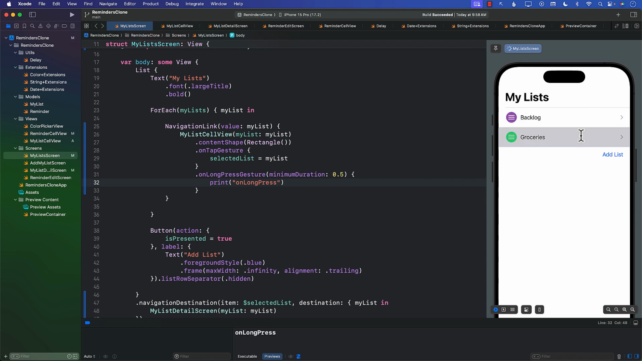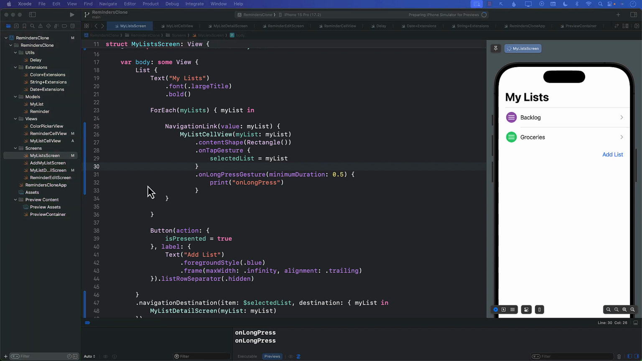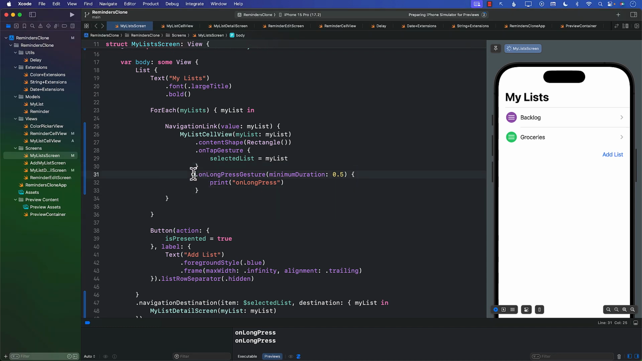Yep, working over here and working. Okay, so it looks like everything is working as expected now. Now at this point, what should happen when you perform a long press gesture?